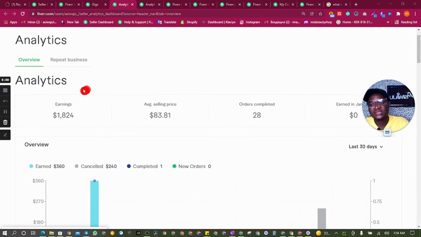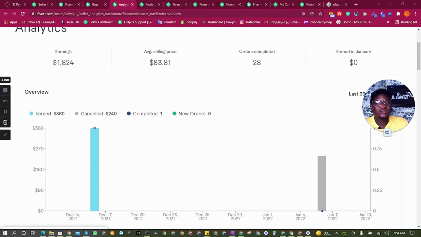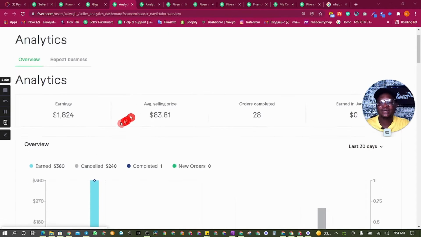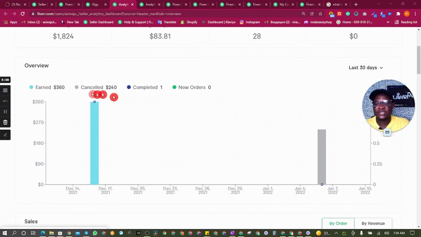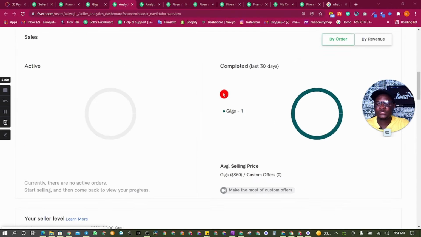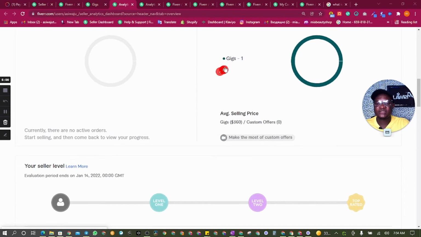Now you could see here I've earned $1,800 on this account. Average selling price $83. Orders completed, 28 orders completed. I haven't earned anything this month, so you could see everything is here. This is where you can check your account analytics. Don't forget that. You could see everything is displayed here.